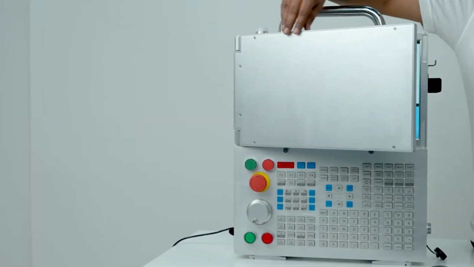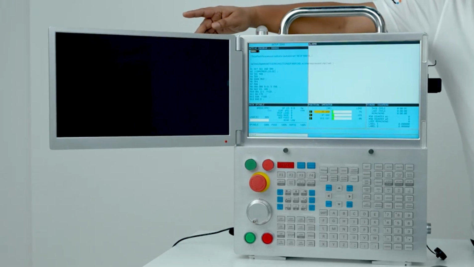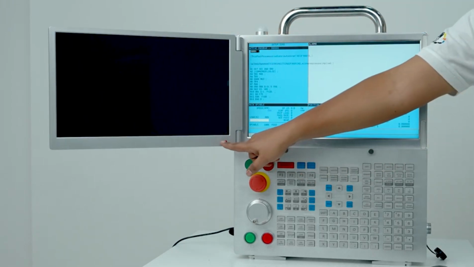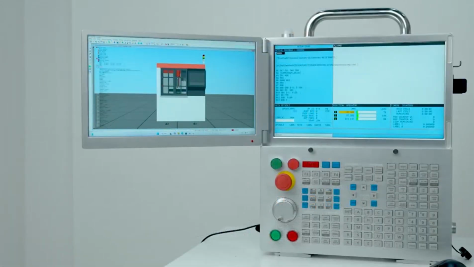Introducing the CNC Panel Simulator Universal Edition. This comes with two touch screens, one on the left and one on the right. The machine that is being explained now is Haas. Now we are going to demonstrate how you can change the Haas simulator panel to a Fanuc simulator panel.